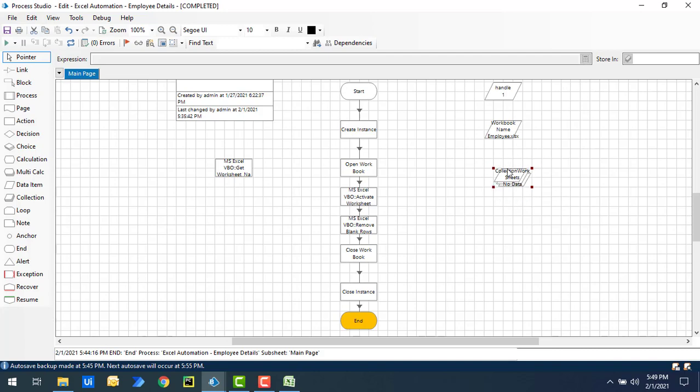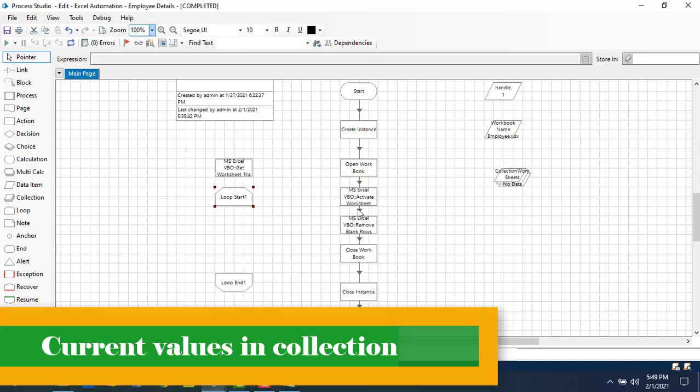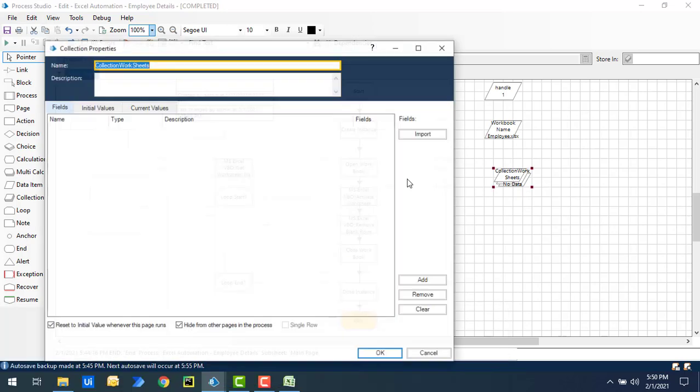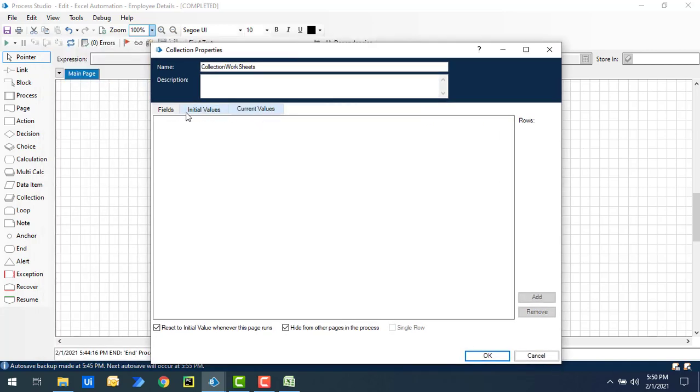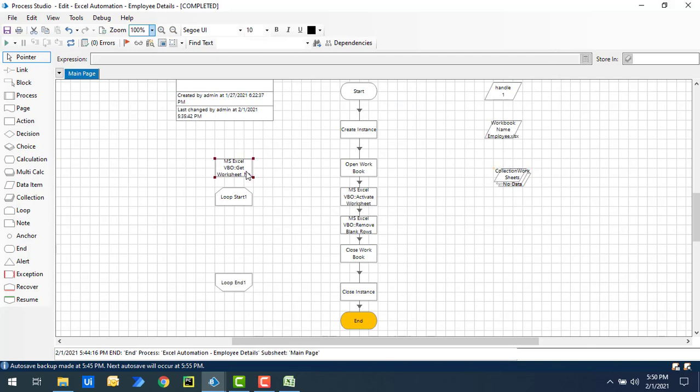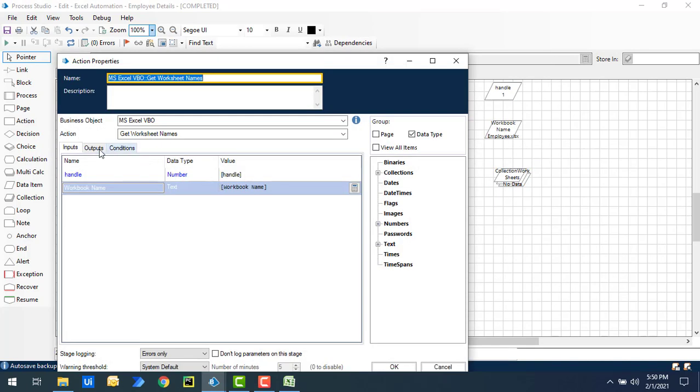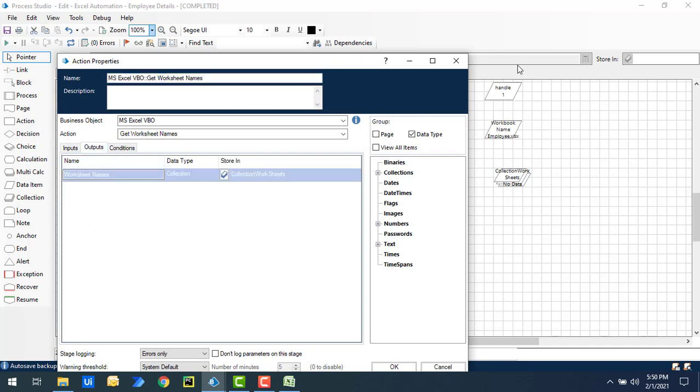I want to loop through the collection, fetch the name of the worksheet, and then loop it, right? Over here, I will tell you one more thing. I'm working with the current values. In my collection, I don't have any kind of fields or initial values, right? I'm going to work with the current values. Current values in the sense, whatever values you get at runtime, I'm going to work with them. Now, whenever you get the names, the data will be stored inside the collection under the name of Name.